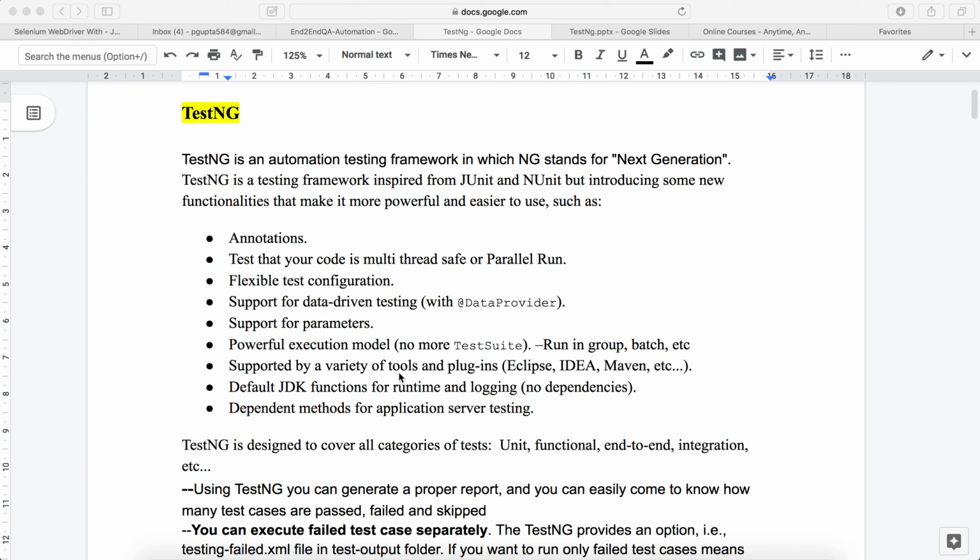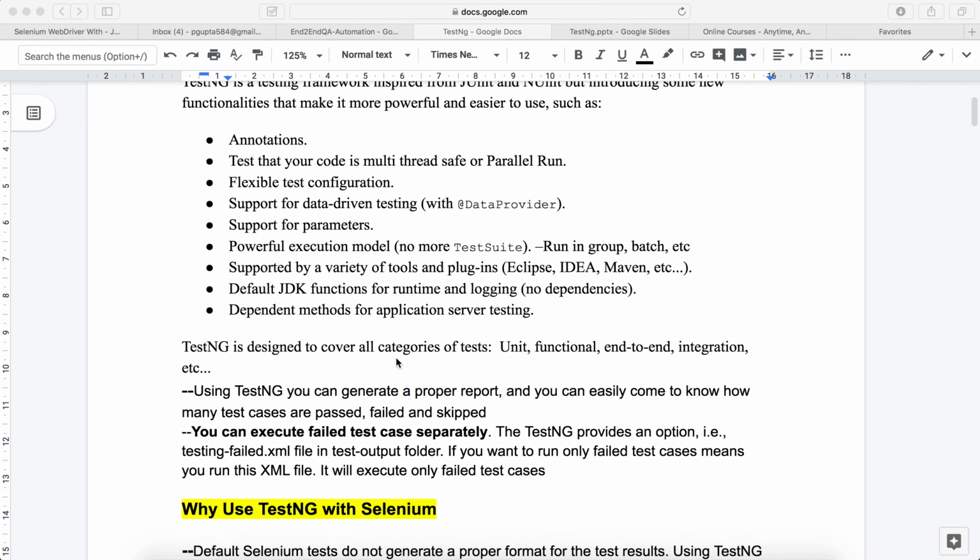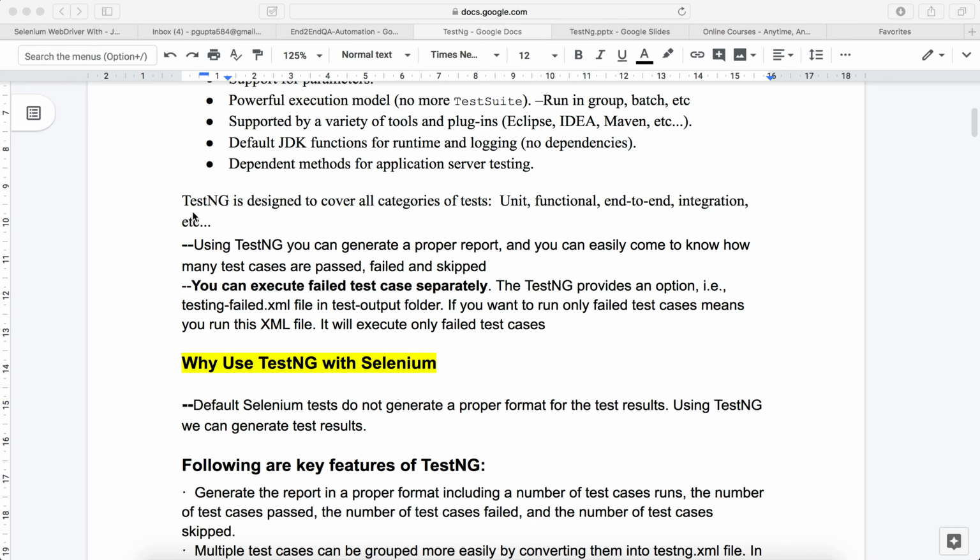Then it is supported by a variety of tools and plugins like Eclipse IDE, Maven, etc. Default JDK functions for runtime and logging. No dependency you have to add for Java or JDK. By default, you just have to add the dependency for TestNG and it will be compatible and you can use it. Then dependent methods for application server testing. So there are multiple benefits of using TestNG apart from this also, so those parts we'll see as well. Now you might have the question why TestNG; first let's complete this, then we'll go to why TestNG.